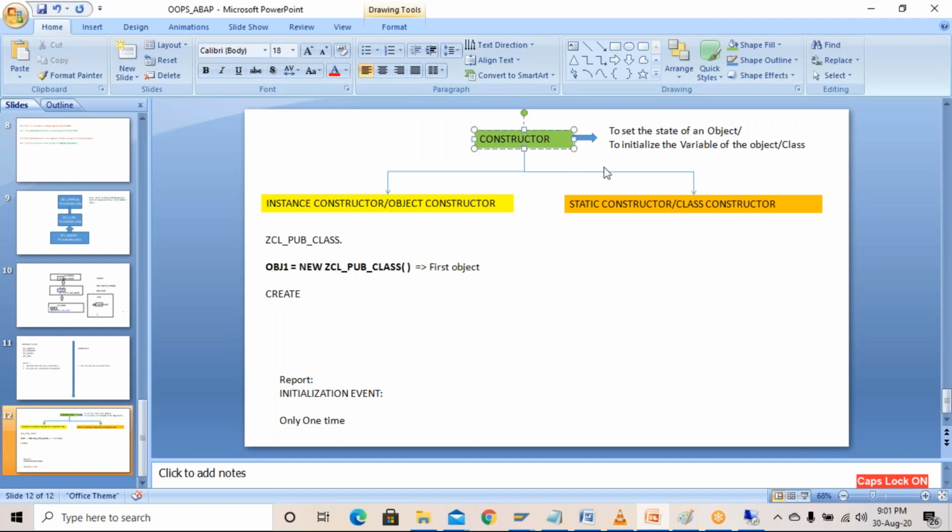Now this constructor is known as a special method. So the third point, you can just write it: this is a special method to set the state of an object, and also you can write that this is a special method to initialize the variable of the class. Why is it called the special method? The reason behind that is you don't explicitly call this constructor. When you are going to create the object of the class, automatically this constructor will get called.